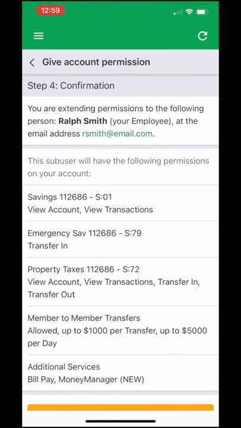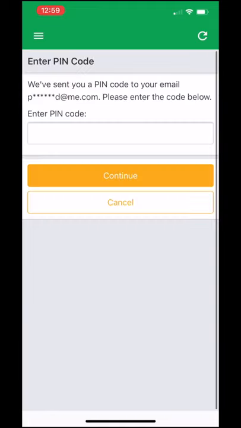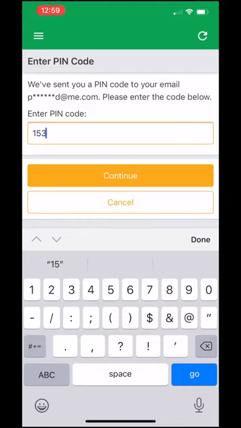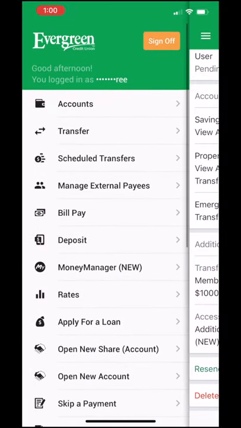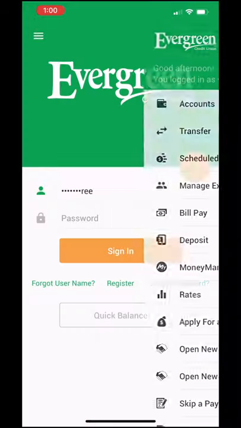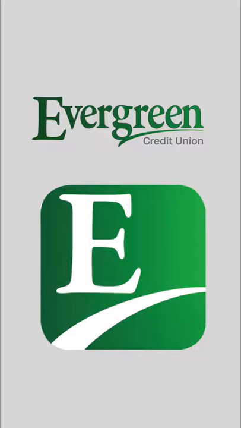Be sure to retrieve the PIN and enter it here. If you are the added user, be sure to watch the video titled Accessing an Added Account in order to access that account. You have now successfully set up an additional user.